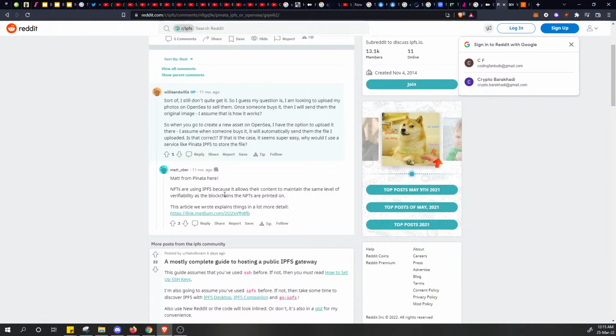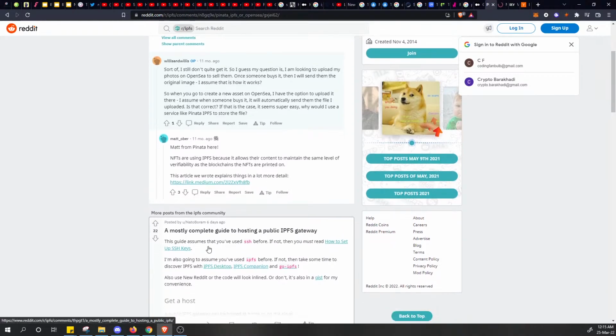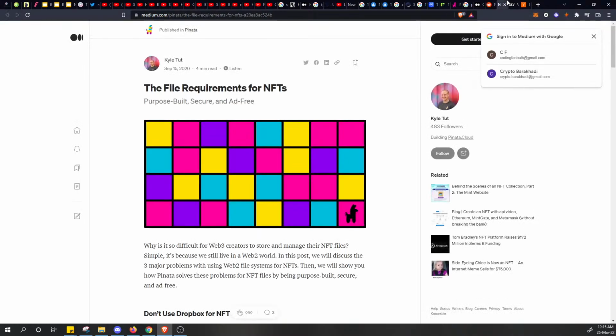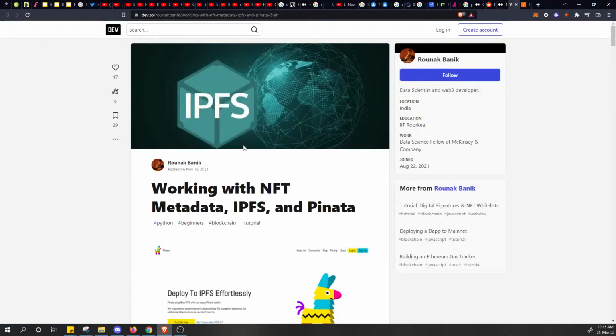Yeah, so NFTs are using IPFS to maintain the artwork. This does not clearly mention or explain whether IPFS is needed when doing it on OpenSea. So let's see. I recommend Pinata IPFS if you do not want to host your own IPFS node. I'm not sure when they start charging. Okay, so Pinata might be paid, charged.